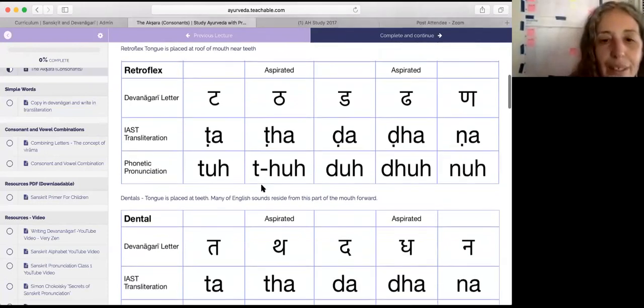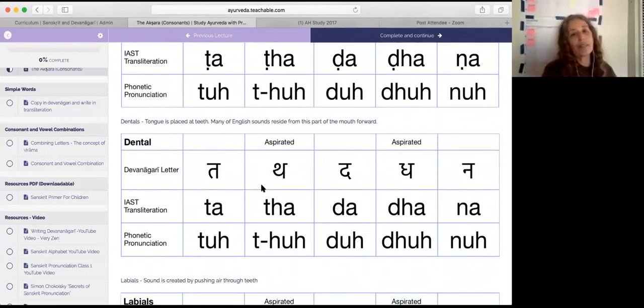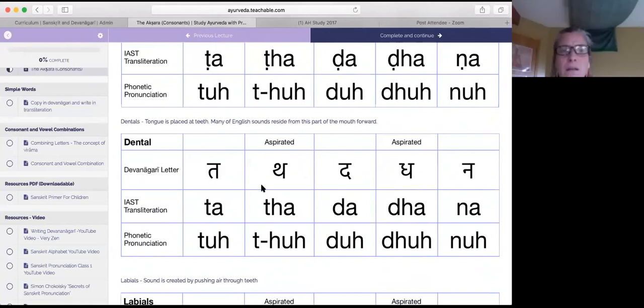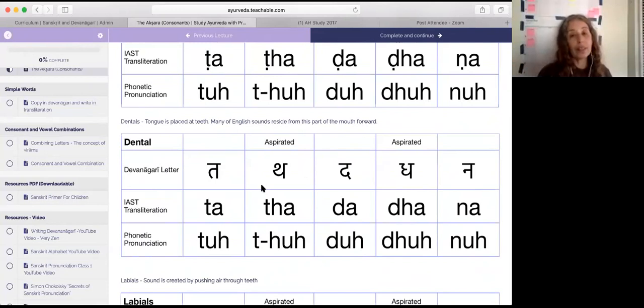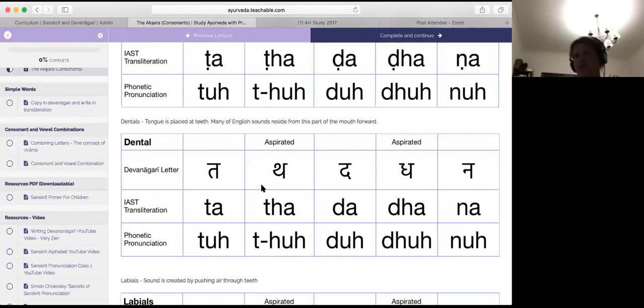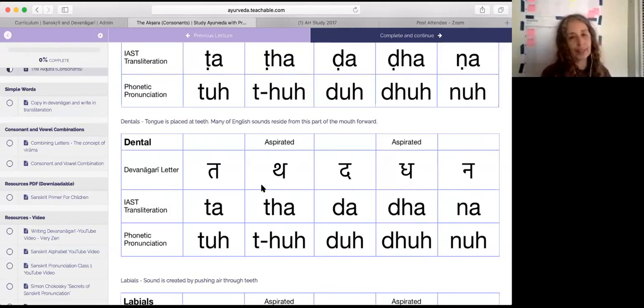Okay. So now these are the easy ones. Ta, ta. This one is da. Your tongue is closer to your teeth, even. Your tongue is on the teeth. Ta, ta, da, da, na. Beautiful. Easy. This is what we use in English, except for that extra H.